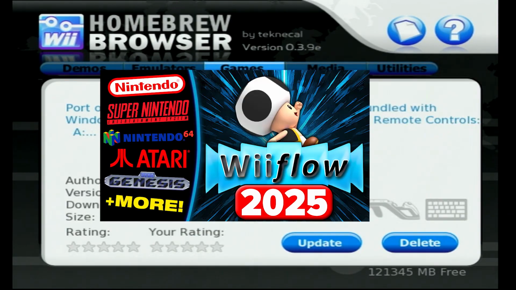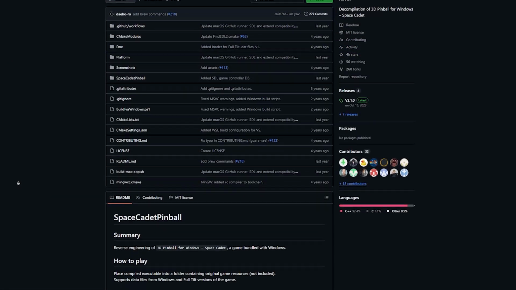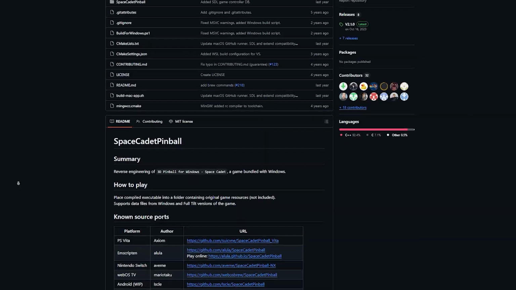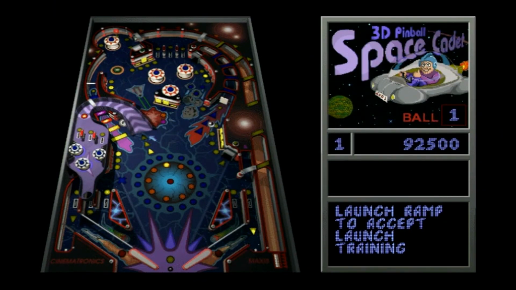And if you followed any of my Wii Flow tutorials, there's a good chance you already have this app sitting on your SD card. But here's the catch. It won't actually run just by installing the app, and that's because to avoid any issues with Microsoft, the developers left out the asset files you need to get the game running. But don't worry, we'll go over that later. So with that being explained, let's hop over to the PC and get started.